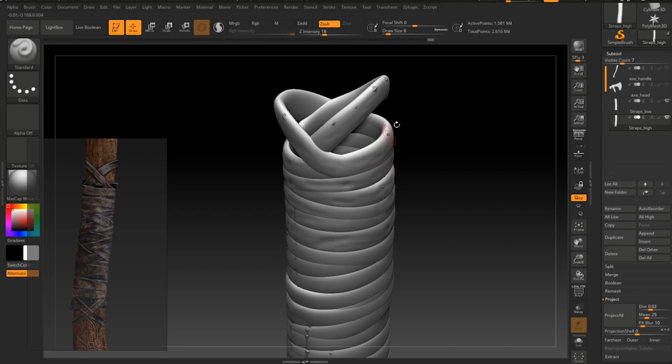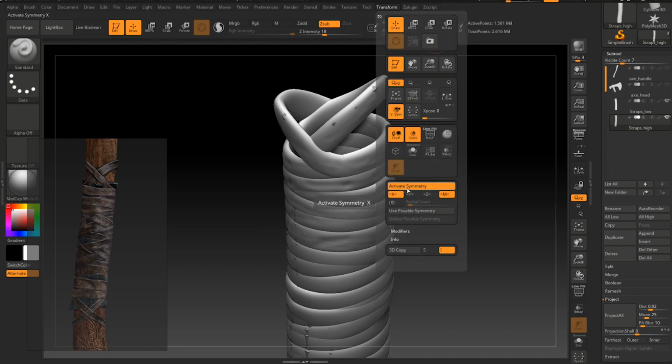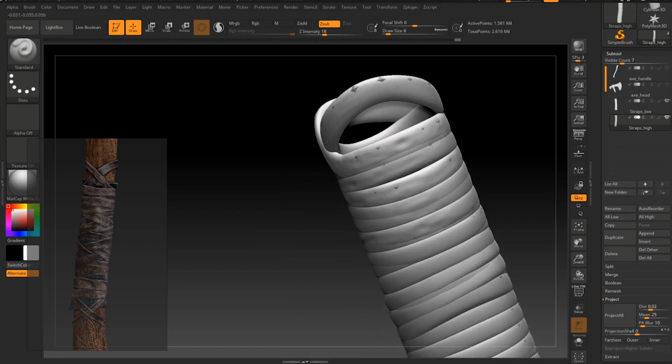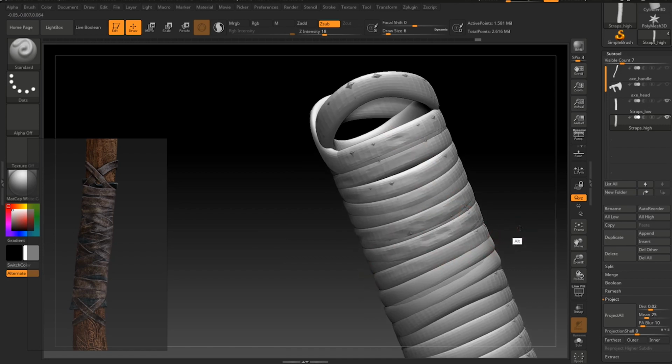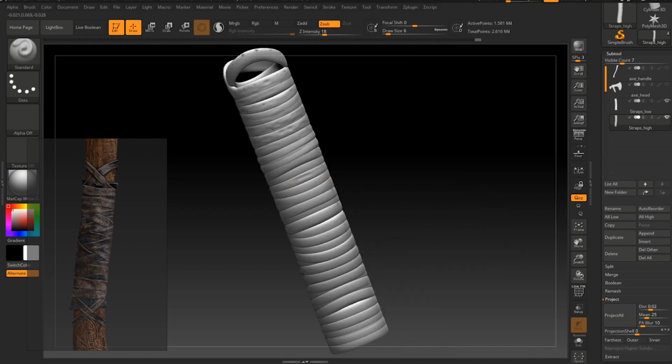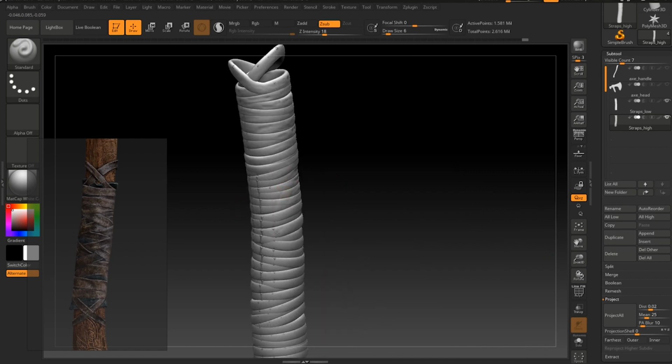Now, one of the things we need to do here is activate symmetry. So just go into transform, activate symmetry, and make sure the Z-axis is active only. So as we do this, it will affect both areas. Again, I'm just going to try and speed this up as much as possible. Just go nuts with it. When you think you've actually got a good result, that's when you stop doing this.